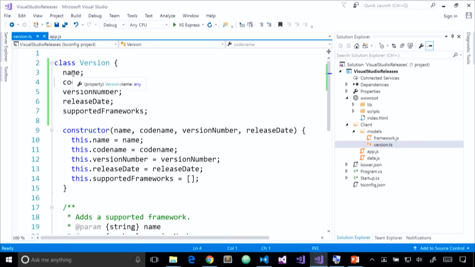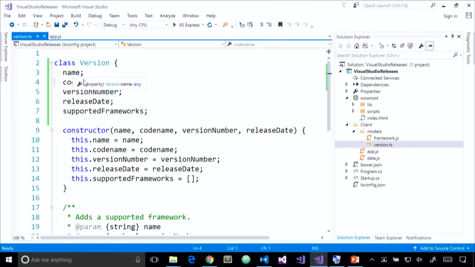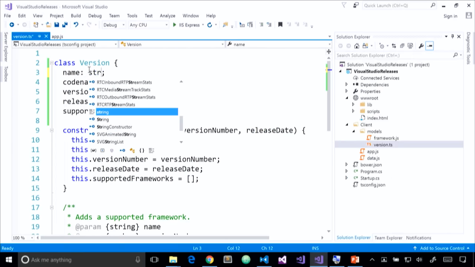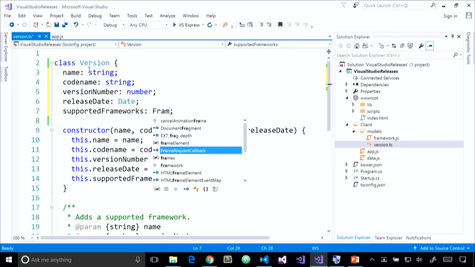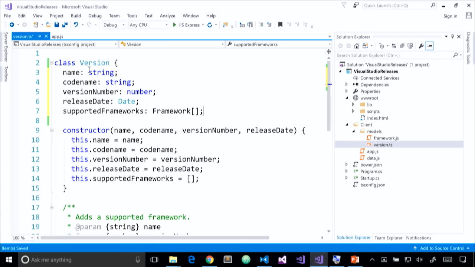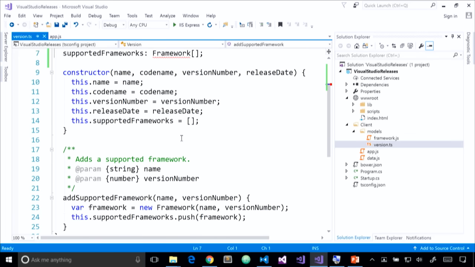But now they're currently all of type any, which doesn't really help us. But we can be more specific, so I can add explicit static types. I could say name: string for code name, version number, let's make that a number, and release date, we'll make that a date, and supported frameworks, we'll say this is of type Framework, an array of that. We get an error on that last one.